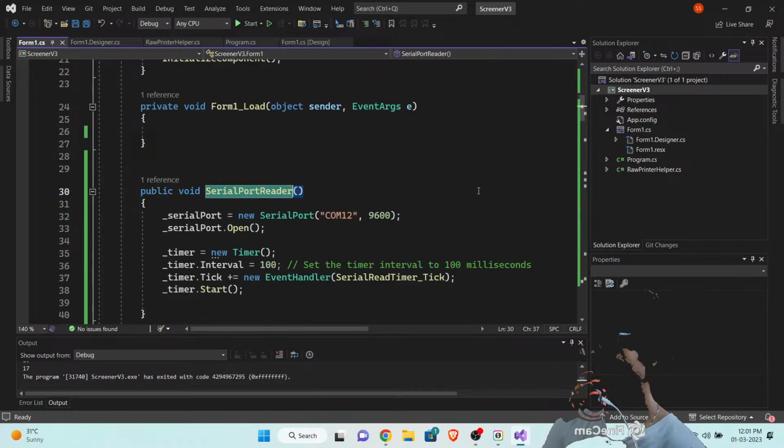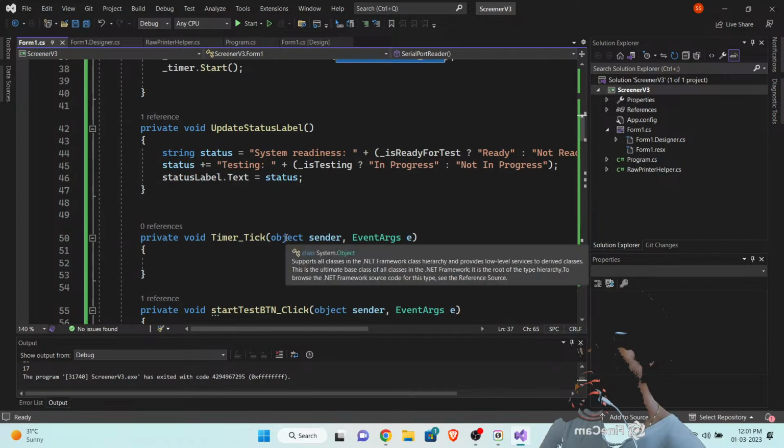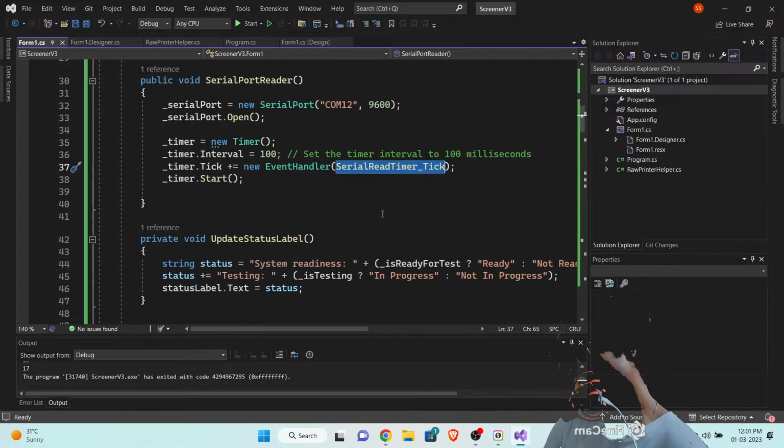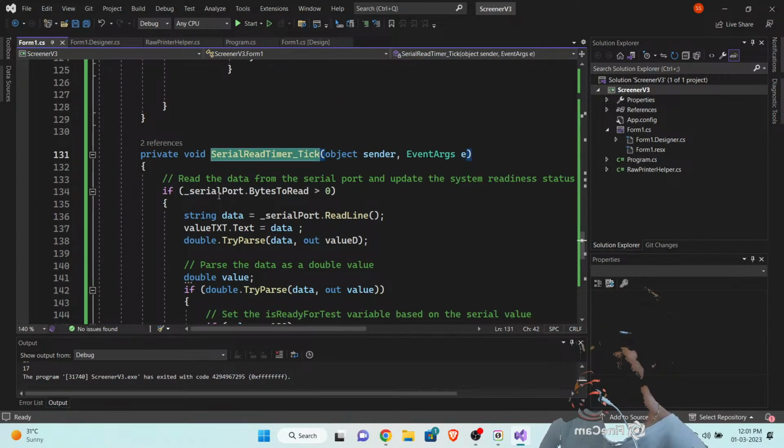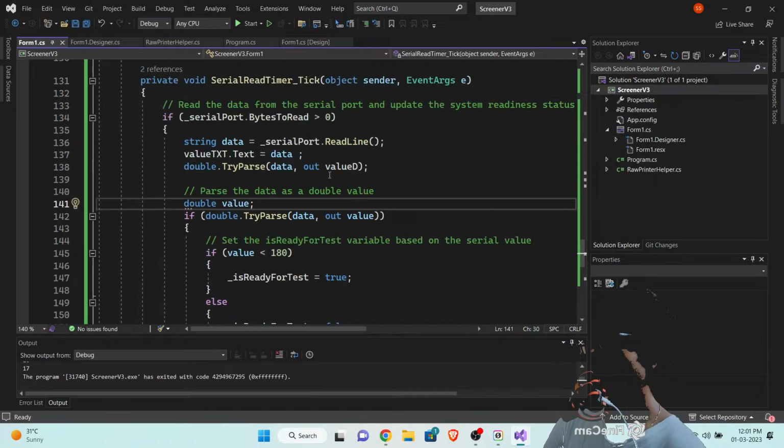Let's go to this definition, see what it is. Read, blah blah. Then serial read timer tick is what we are getting into. Let's get inside that. We're coming here, if the serial port double dot TryParse data out is value D. Double value. Oh, huh. Value D is double only.